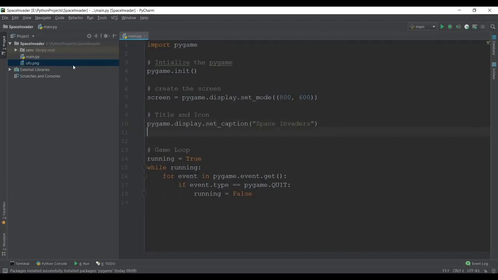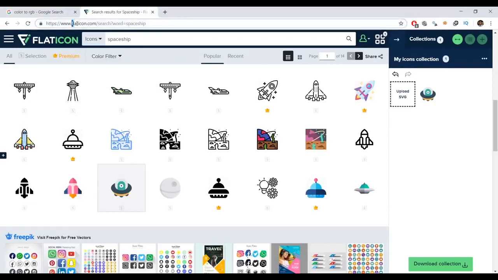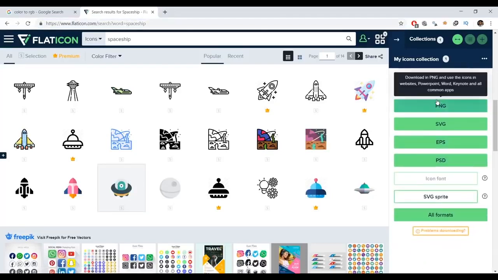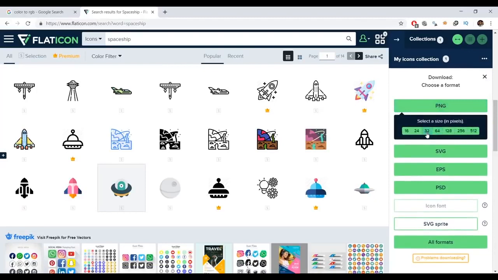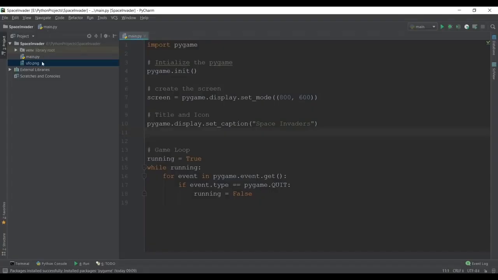First of all, what you can do if you want to get the same image is that you can go to this website known as flaticon.com and then search for spaceships or any kind of icon. So I've searched for spaceship and I got this cute UFO icon. To download this, you can just click on download collection and make sure that you select PNG and then 32 by 32 pixel size. So whenever you're working with an icon in pygame, make sure you select 32 by 32. I haven't experimented with 24 or 16 pixels. It might work, but I'm just going to go with 32 by 32 pixels. You can select any other icon if you want. So I selected this icon and I just downloaded it into my project, and here is ufo.png.